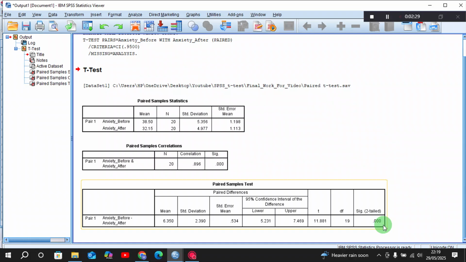So this is how we can do the paired sample t-test in SPSS and interpret the results.